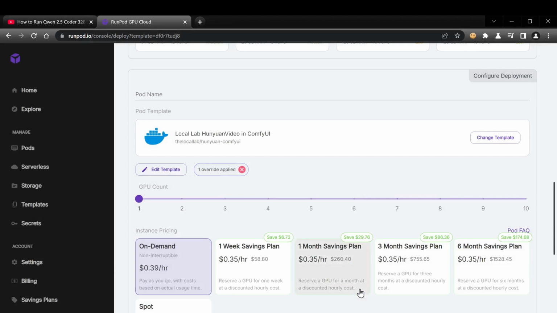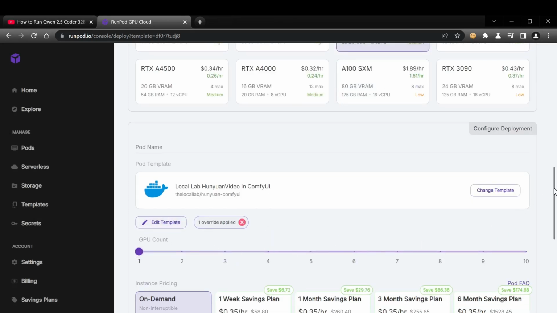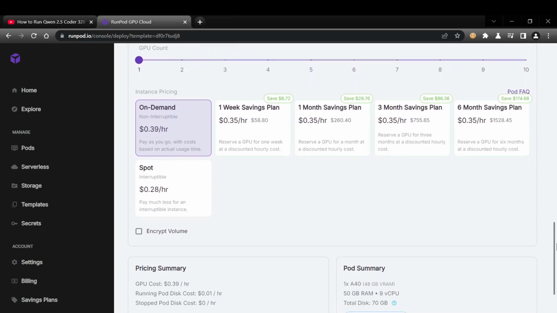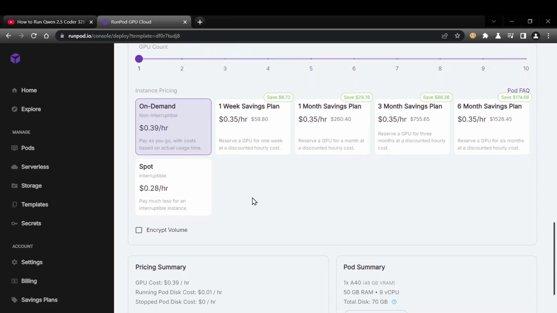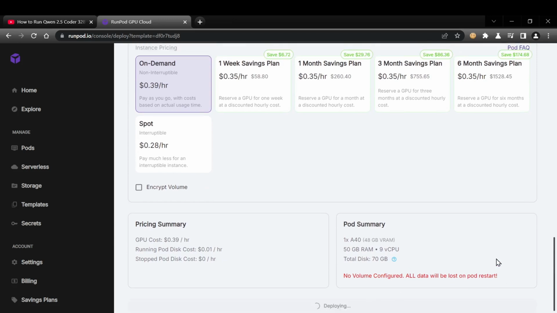Now, you can choose how many GPUs you want to rent. For this demo, we're keeping it simple with just one. As you scroll down to the instance pricing section, you will see a few different options on how long you would like to rent your pod and the type of pod. You can see the total amount that will be charged at the bottom of the deploy page with the amount of compute you have chosen. After setting your configurations, hit that Deploy button.